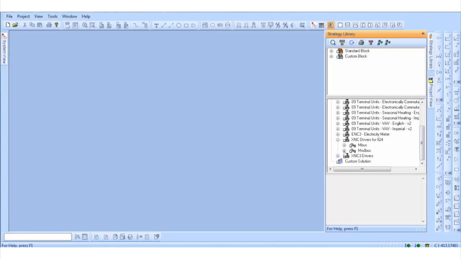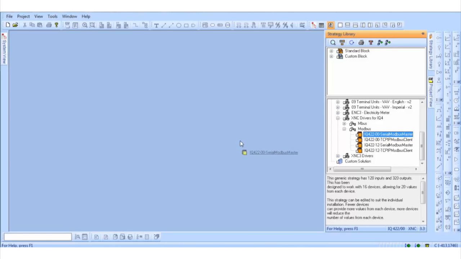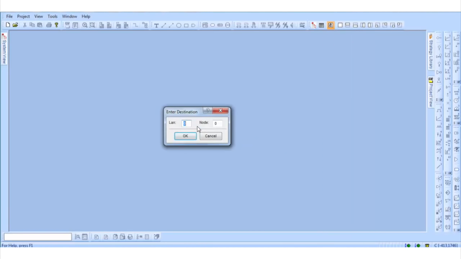We've looked at the familiar ones, and we're going with a serial Modbus master. So you can just grab that solution and drag it onto this page here, and this is where we're going to start with our project. So we'll stay LAN 21 and we'll go for controller number 1.